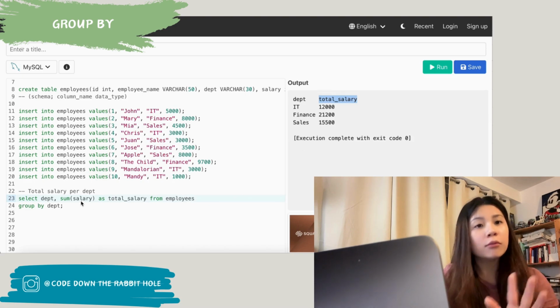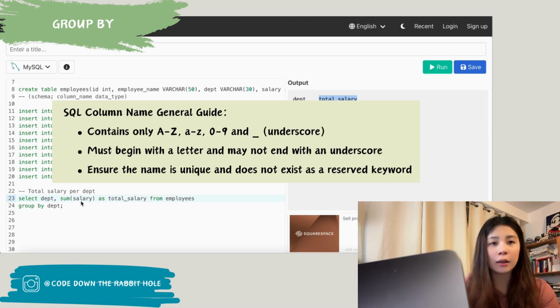So you can name a column however you want, but make sure it doesn't start with numbers and it's not one of the words that you use when you execute SQL. For example, select, from, where, group by, rank, and stuff like that. And this is how GROUP BY works to aggregate the data from the base data.